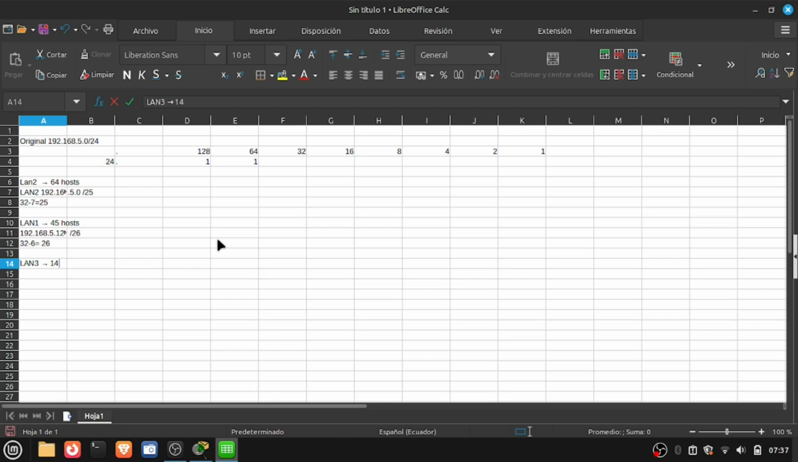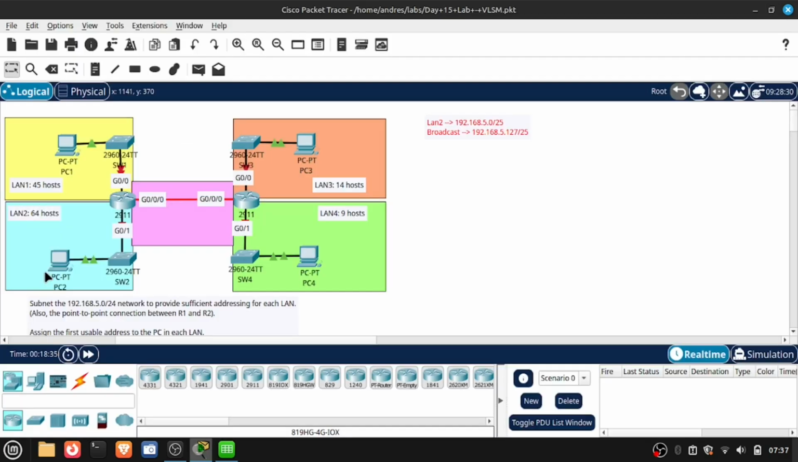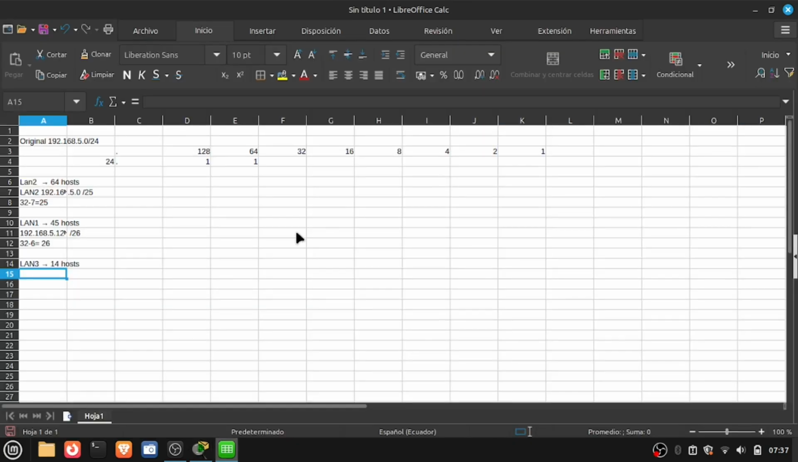That it has 14 hosts, I guess. I don't remember now. Yes, 14 hosts. It's going to be 192.168.5. Okay, 128 plus 64, that is equal to 192. And we don't know yet the subnet mask, so we left it like that.